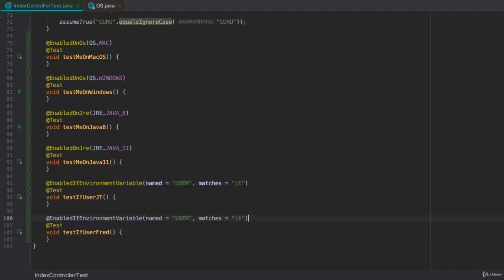And this is just an example. Every OS X instance is going to have a user environment variable. I'm not sure about Windows. It's been a while since I've done anything on Windows. And as far as programming, I've been on OS X for quite some time. So I haven't looked at the standard environment variables in Windows for a long time. But in this case here, I'm setting up enable test if user is JT. So I'm going to be looking for user matches JT.